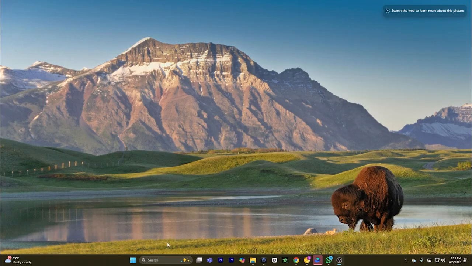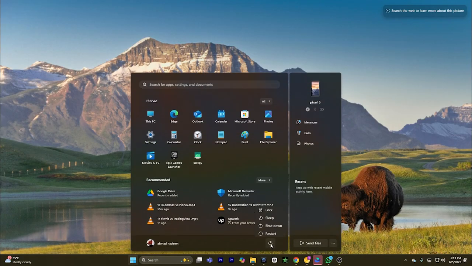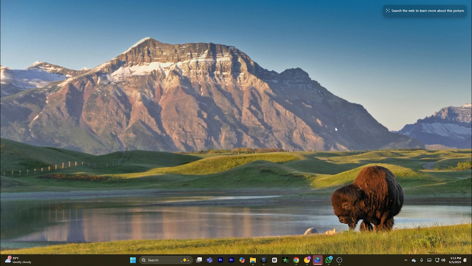Once you have reset your network, simply restart your computer by going here, and once your computer is rebooted, your problem will be fixed. And that's simply how you can fix wireless network adapter missing on Windows 11.